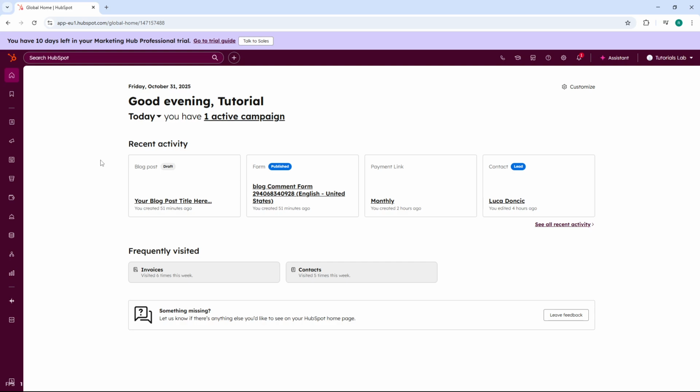Let's start by opening your web browser and heading over to HubSpot.com. Once you're there, sign into your HubSpot account using your credentials. This will bring you to your main HubSpot dashboard where you can access all your tools and settings.